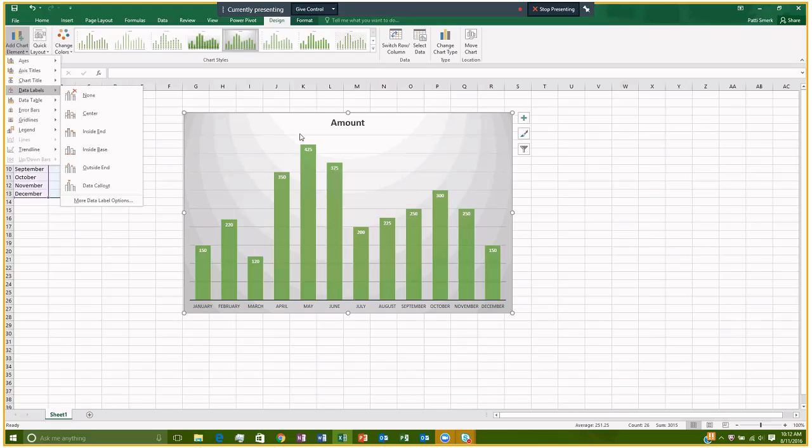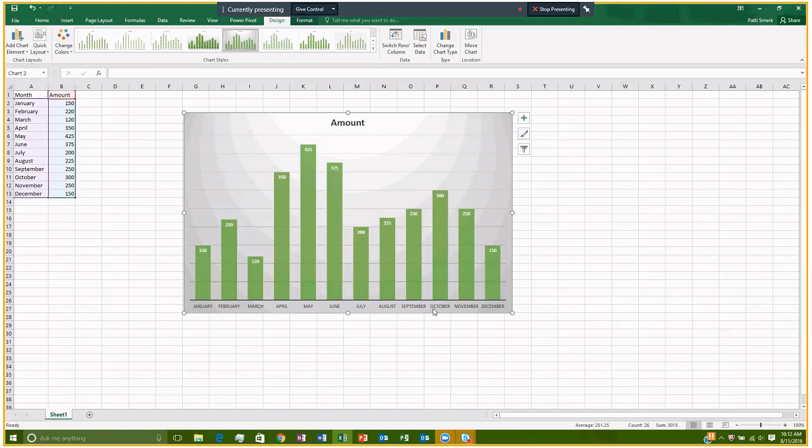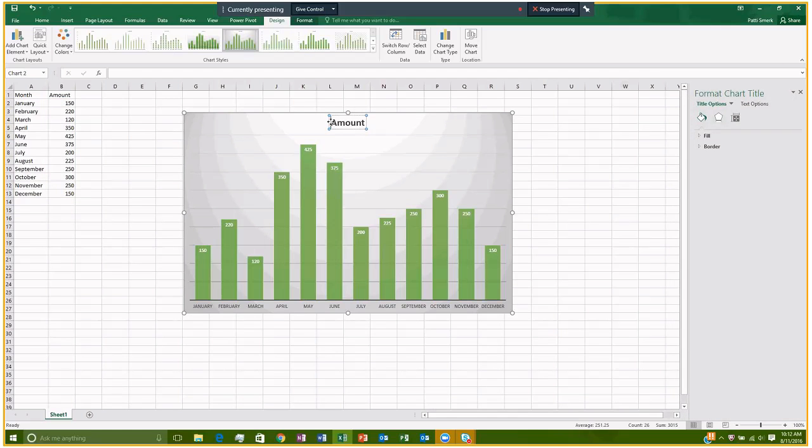Now the chart that I added has some of those elements already in it. So you'll notice that Excel knew to put each month along the bottom, and then knew to chart my data. And the column name for the numbers that I wanted to chart was amount. So it made the chart title amount.